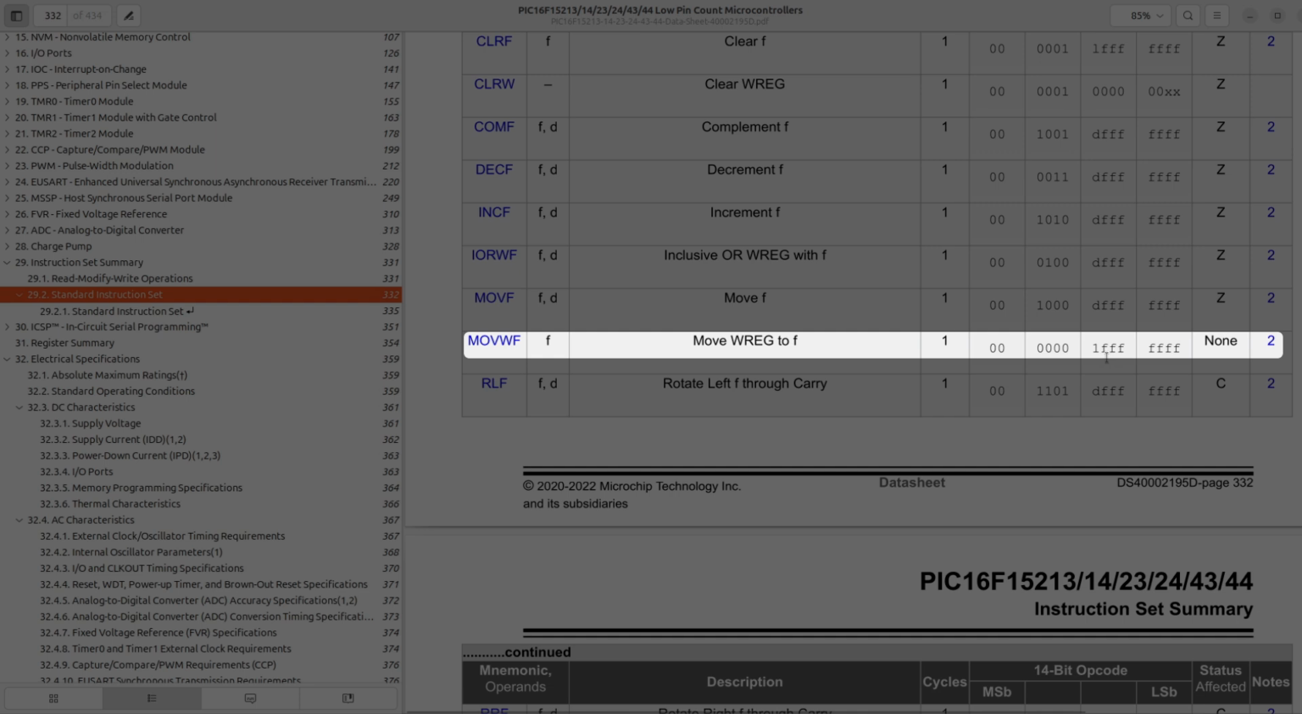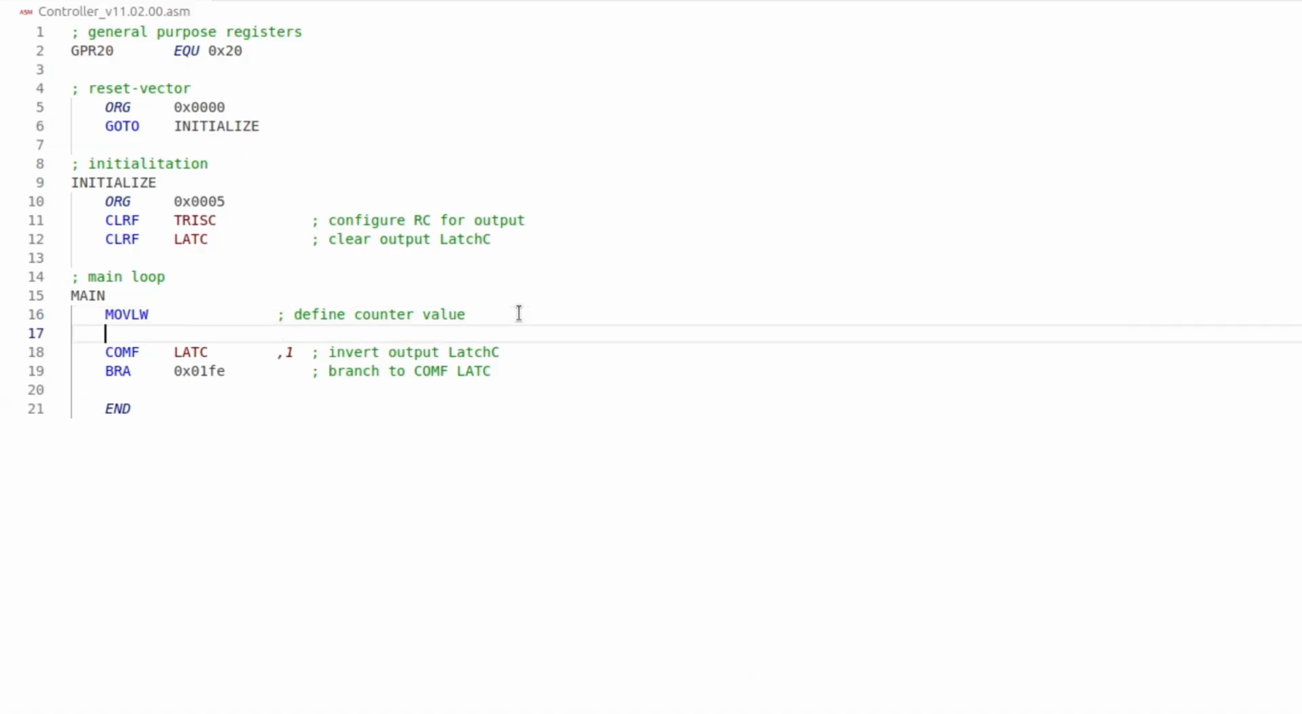And remember, F is a target file register, and it's identified by this 7-bit value over here. We want to move the literal that we just placed into the working register into our variable GPR20. MOVWF GPR20. Now that we've moved this as of yet undetermined value into the counter, next we need to decrement that, or subtract 1 from it.